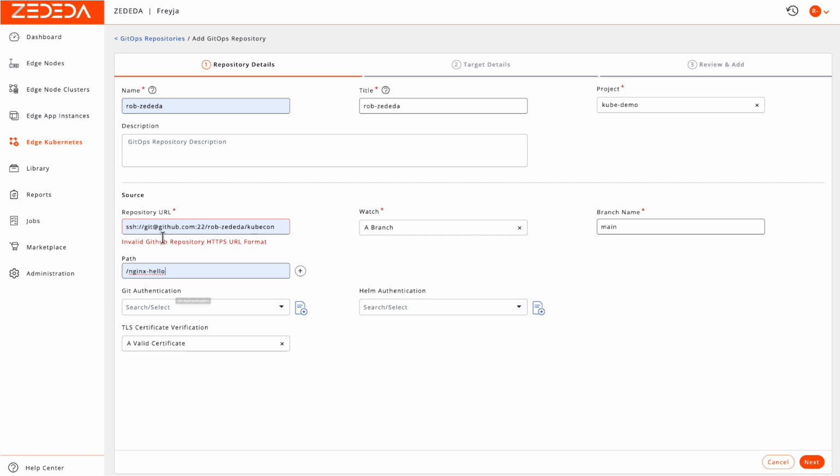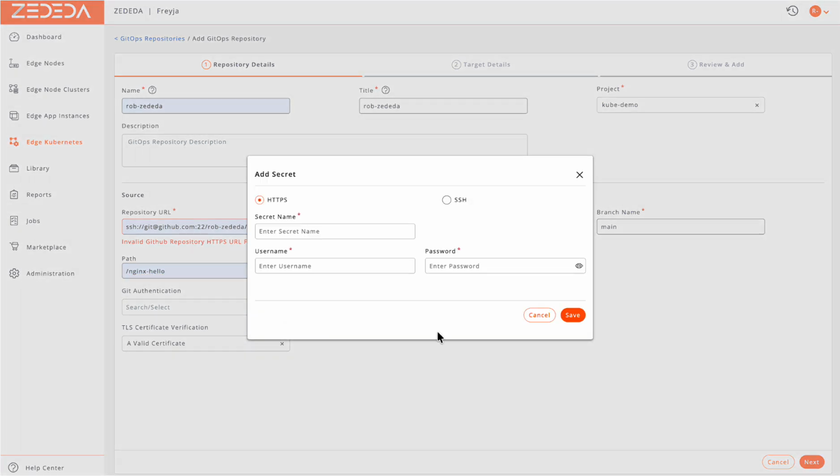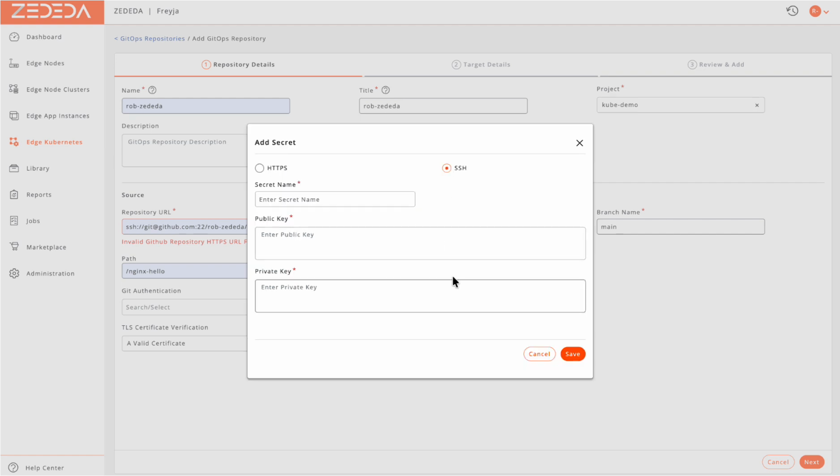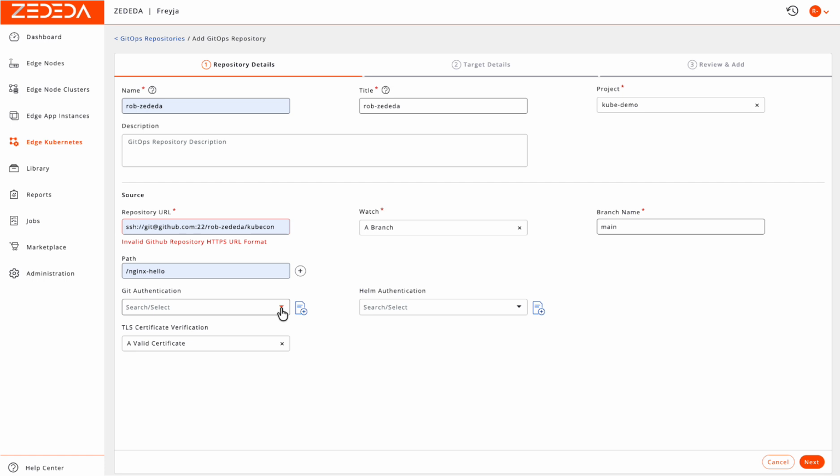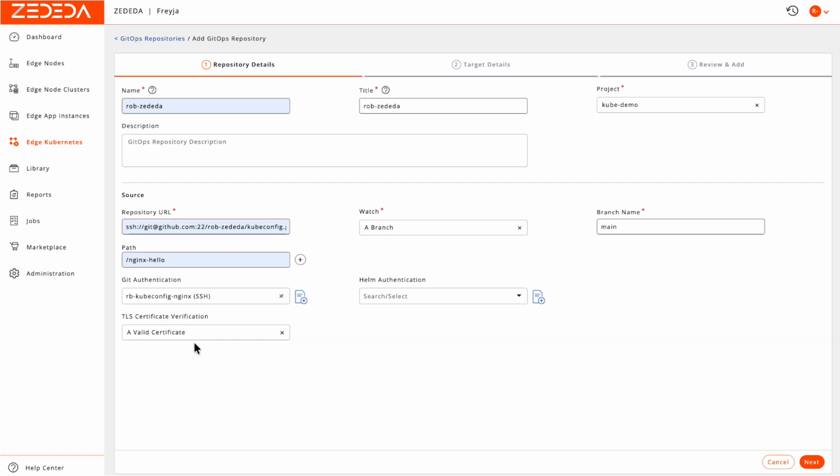And it's yelling at us right now because there's no authentication, right? If it's SSH, there has to be authentication, so it thinks it's HTTPS. Let's give it some authentication. You can add your own secrets here. For HTTPS, your username and password. For SSH, of course, your keys. I already have a secret uploaded. Let's hit next.